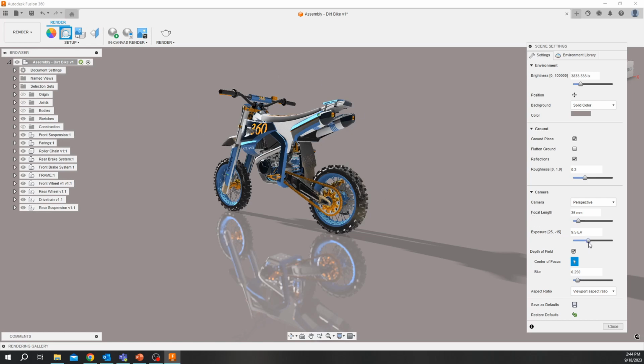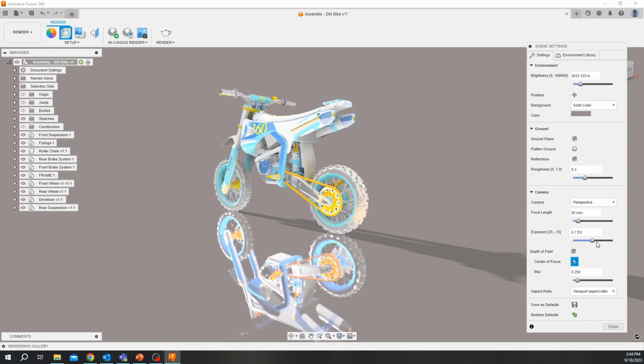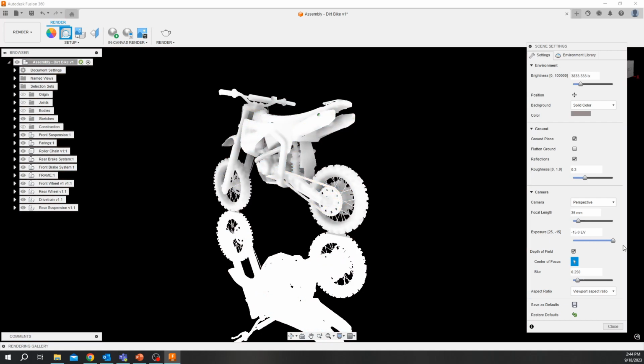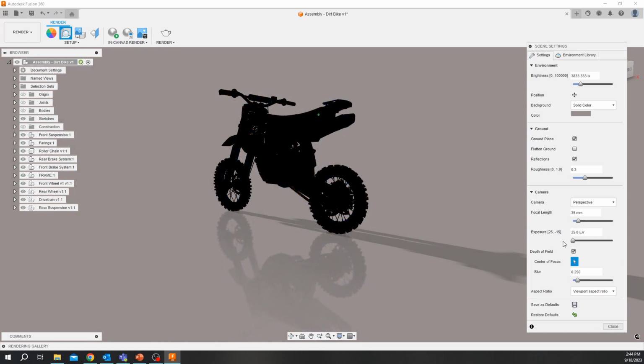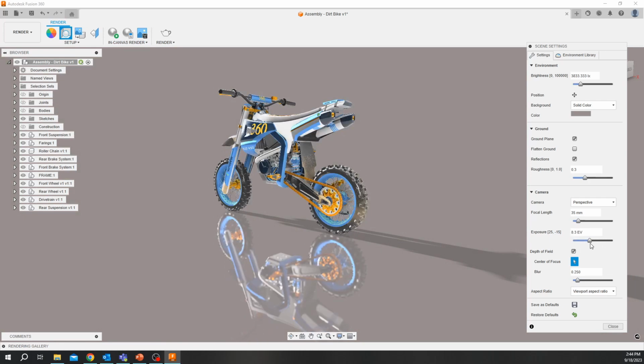Now we are going to look at the exposure settings. You have the ability to change the exposure of your model. If you move your slider up, you will have a bright model. If you move your exposure down, you will have a dark model.